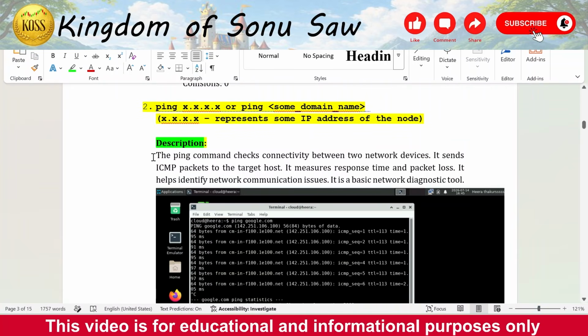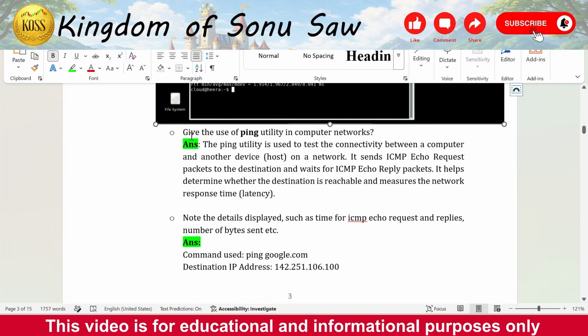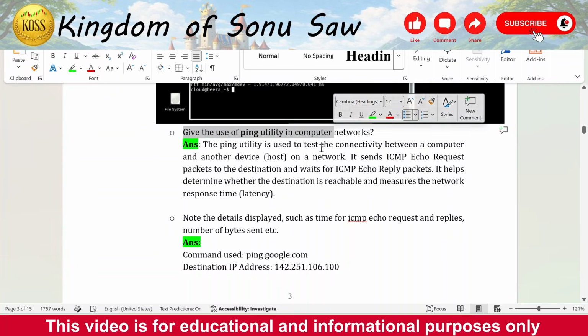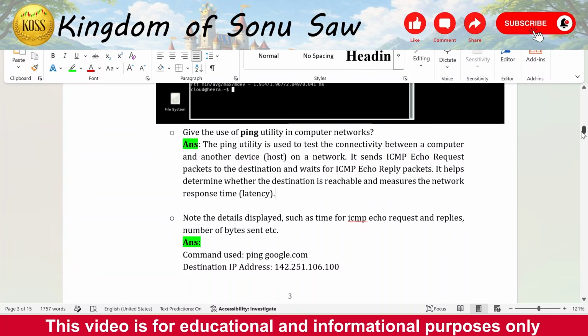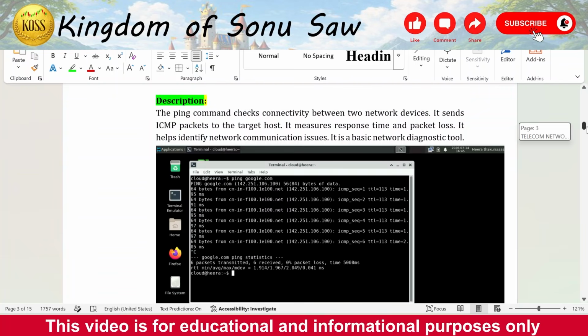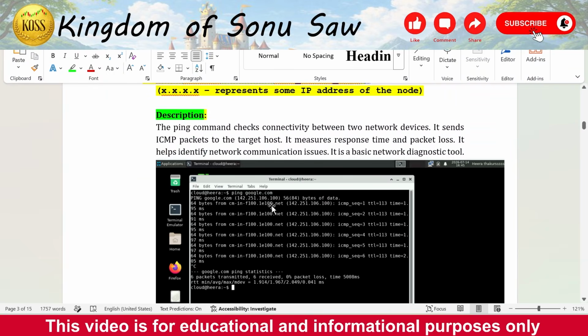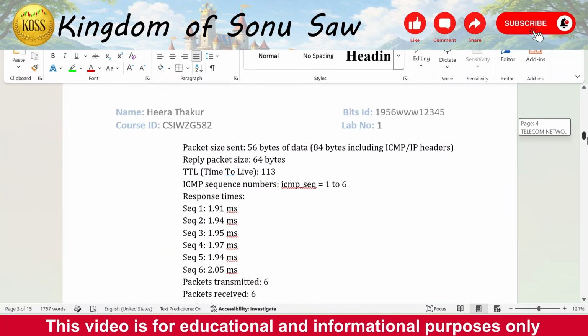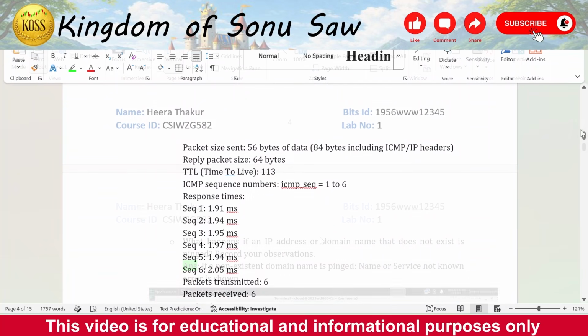Okay, let me check. You have to paste this description, after that paste the screenshot, and then see what the question is. There are some questions. So, give the use of the ping utility. Yeah, you can write it the same or rewrite it using ChatGPT, short and precise, or as a student, whatever. Okay, note the details displayed in this reply. You can check the destination IP address. So this is the IP address. Further, you have to write all this data, change it, guys. It will be only a little bit of change, but you have to make it.